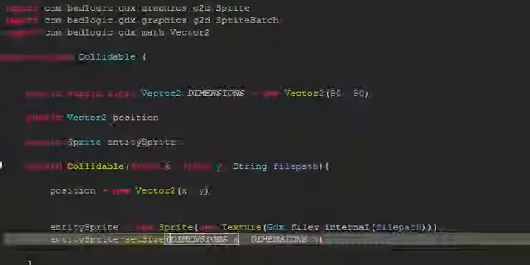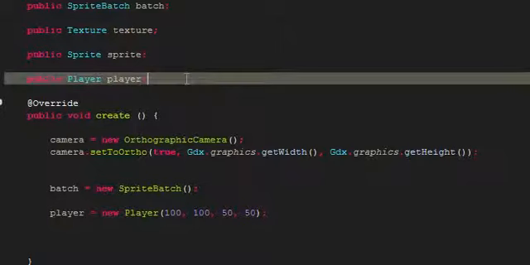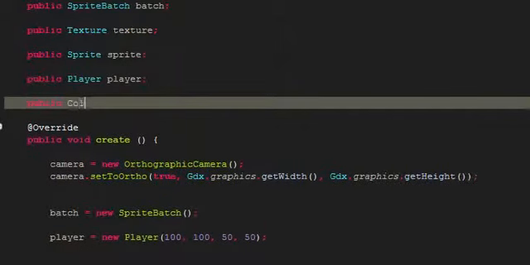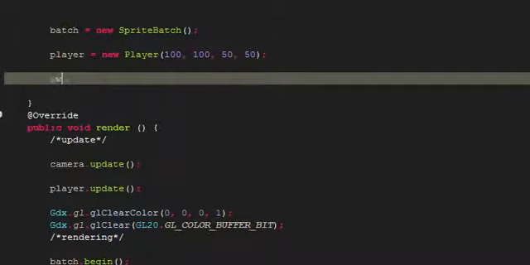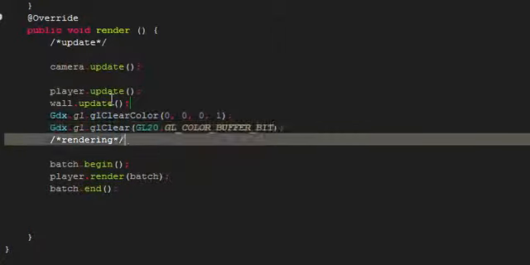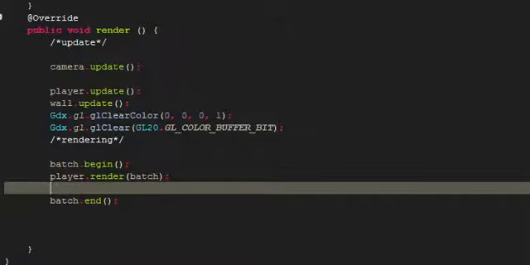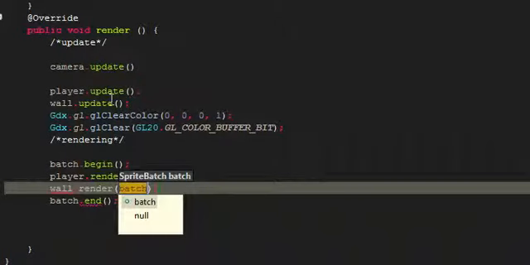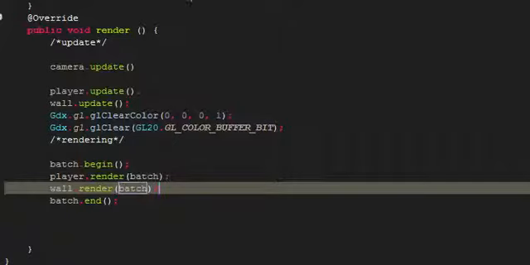So let's go back into our main class and let's create an object for him. Public Collidable wall. We'll name it a wall. So wall equals a new Collidable, and we're going to start him at 200, comma 200, and we want him to be, I named mine brick.png, you name yours whatever you want, and then we're going to update our wall, and we are going to render our wall.render, and we'll give it the batch, and we'll see if this renders correctly.